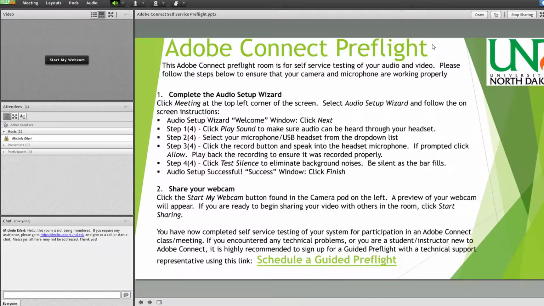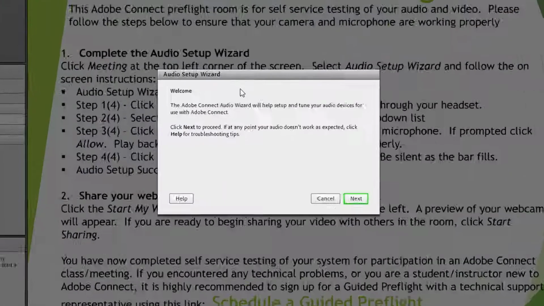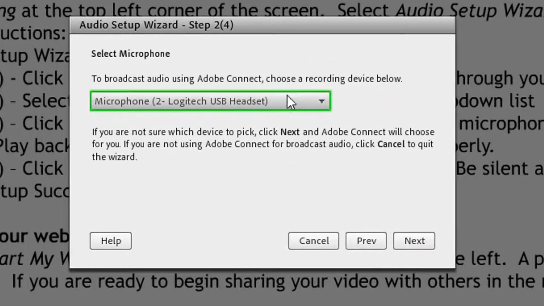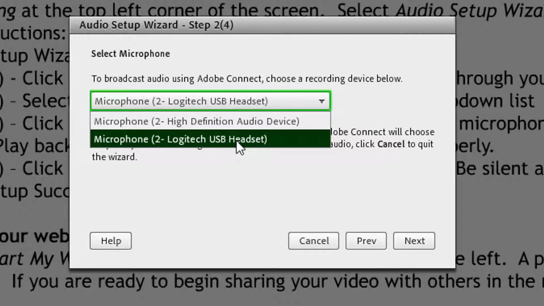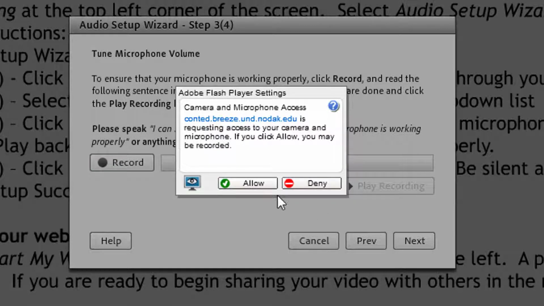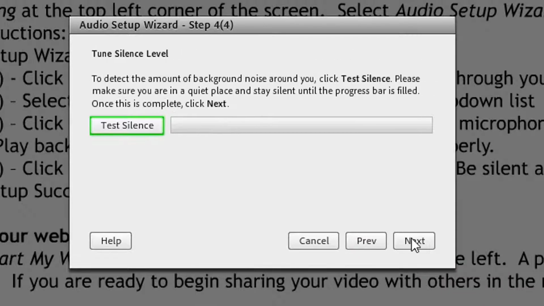The first order of business anytime you enter an Adobe Connect room is to run the Audio Setup Wizard. Go to Meeting and select Audio Setup Wizard in the menu. Follow the prompts for the wizard. On the third window, make sure that your USB headset is selected as your default microphone. You can select it in the drop-down list.